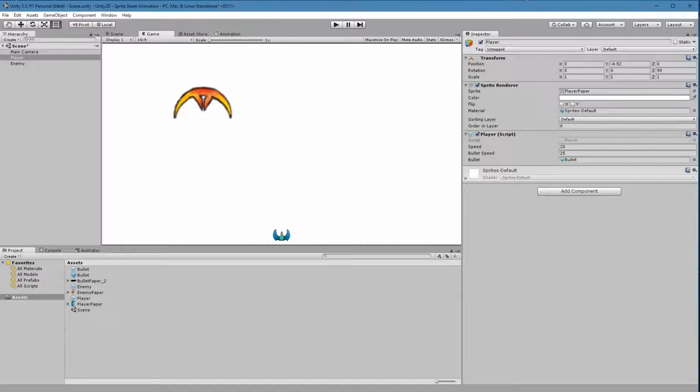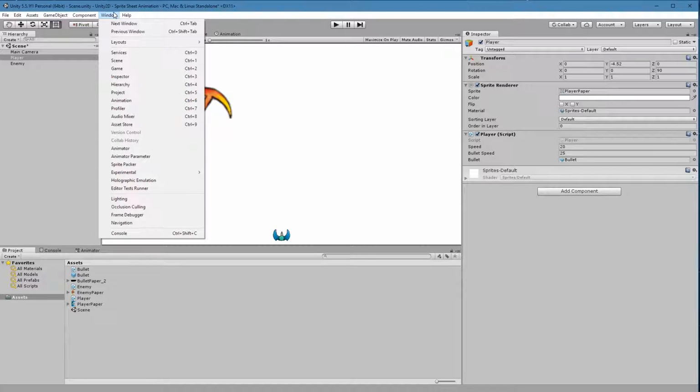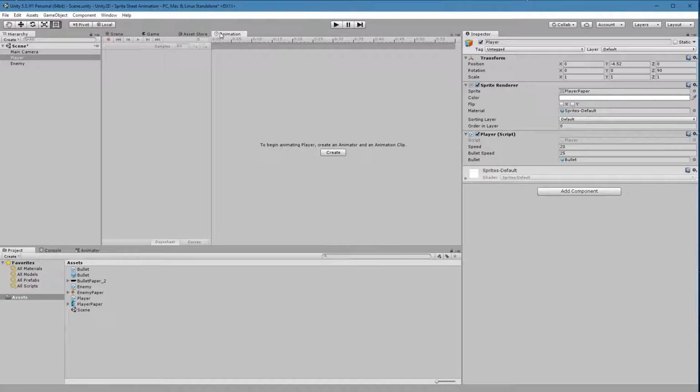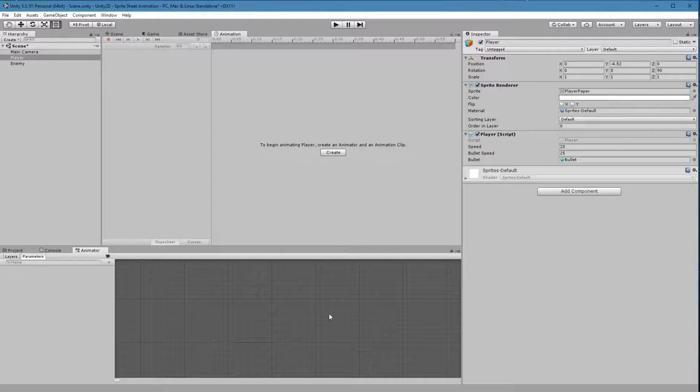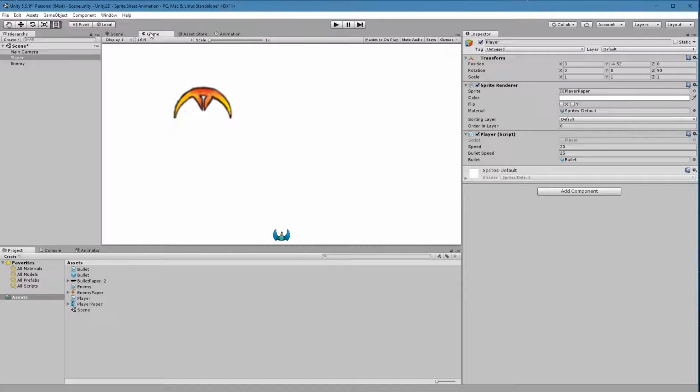Okay, so before we begin, make sure you go to Window here and make sure you have Animation and Animator open. I left the animation up top here, and the animator is down here. Alright, so let's go to project and game here.